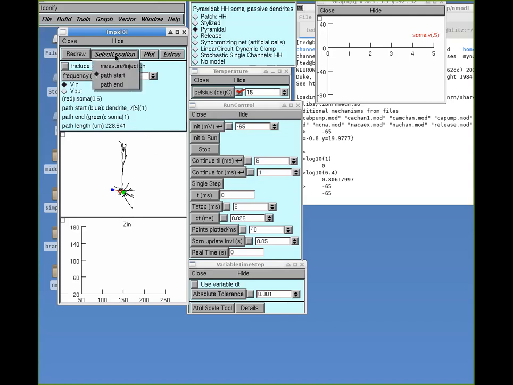And then the distal end of the path. So that's one end of the path. The other end of the path I want to be up here. And of course this path goes toward the soma and then up the apical tree and out into that distal branch. And we want to see the input impedance, and it's going to be at a frequency of 0 hertz.